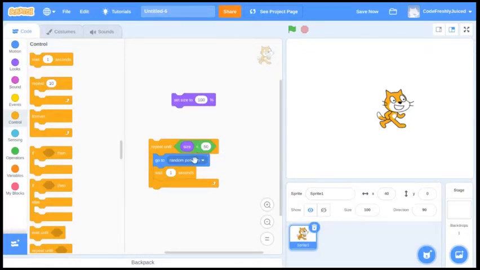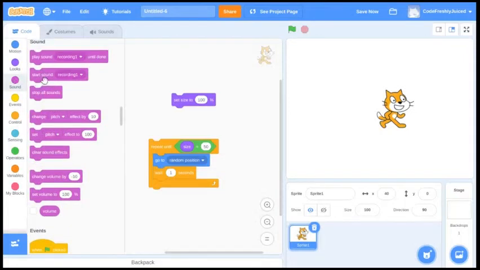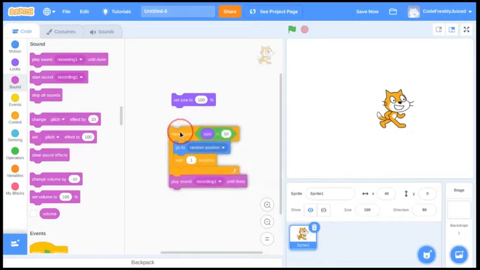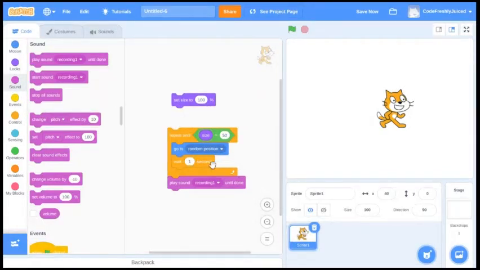There. So now if I go to code again, repeat until size is 50, and then we go to sound and play sound, recording one, oh, not there, underneath. So this little program I just created will go to a random position and wait 1 second forever until I set the size to 50. Then it'll play the sound until it's done. And then nothing will happen after that.